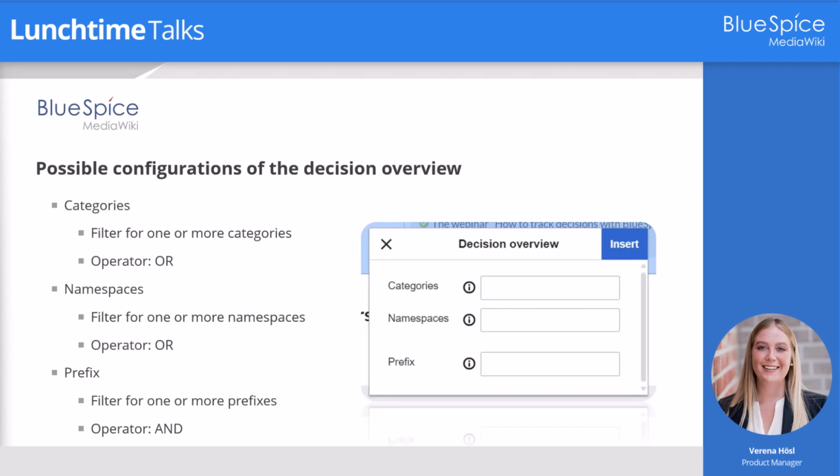You can filter for categories, namespaces, and the prefix. You can filter for one or more values, depends on you. And be aware that the operator for categories and namespaces is an OR. This means if you type in category important, pipe, category product, it searches for all the pages which have the category product, as well as all pages that have the category important. So there is no combination of these conditions, but for the prefix, there is an AND as an operator.